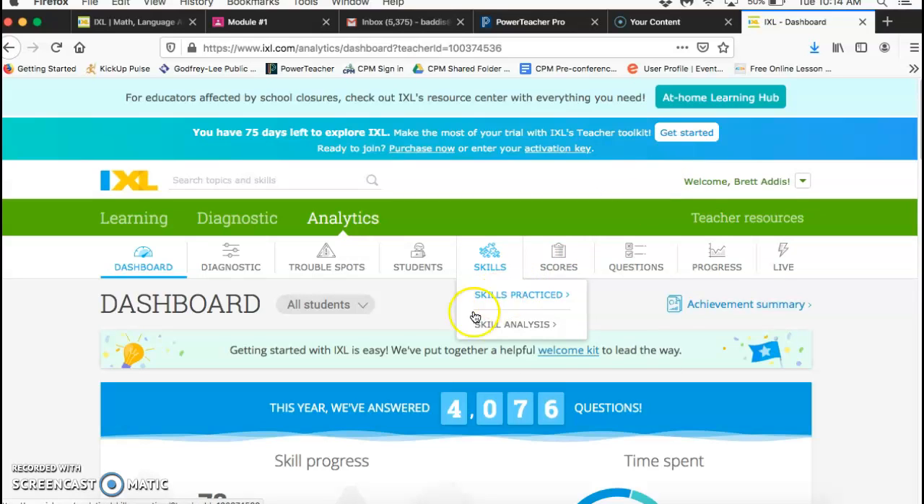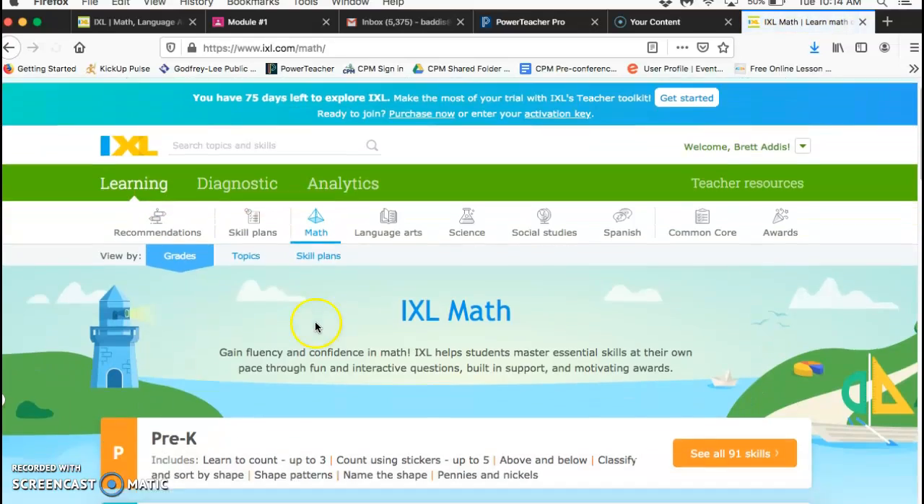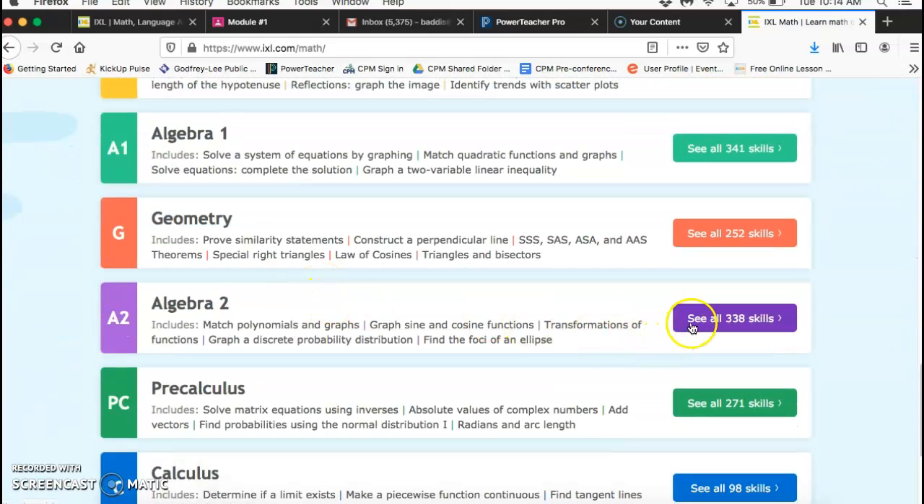Now all of the ones I've assigned right now are in Algebra 2, so under Learning, you want to go ahead and select Math, and they have Math in every grade. We're going to go all the way to Algebra 2.